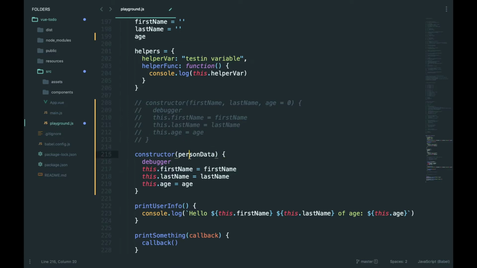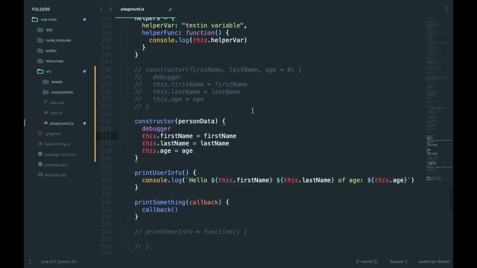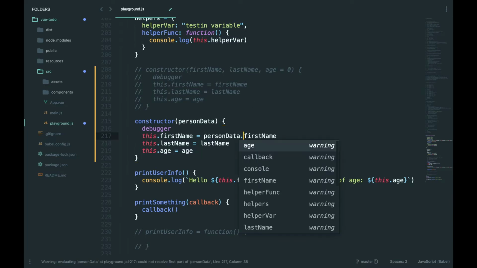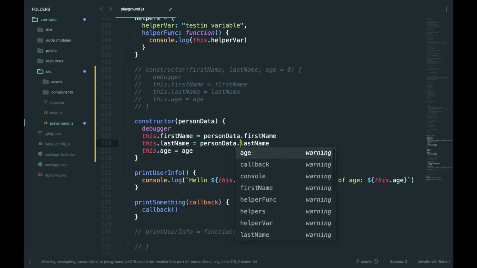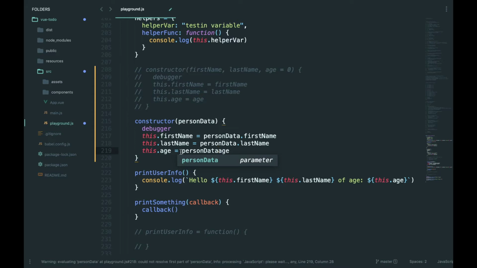Okay, so I'll expect that we'll have a person data first name. As I told you, you can access your properties on an object like this: person data dot first name, person data dot last name, and person data dot age. Perfect. All right, let's save this.